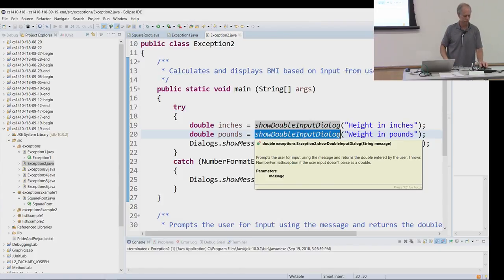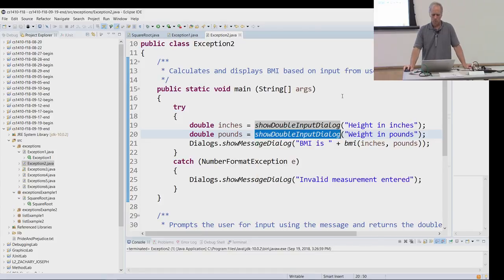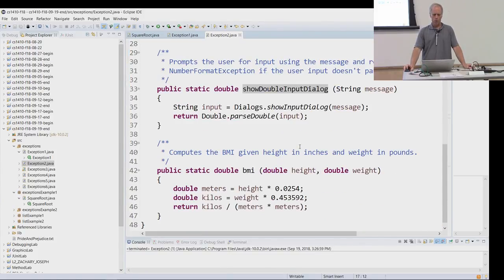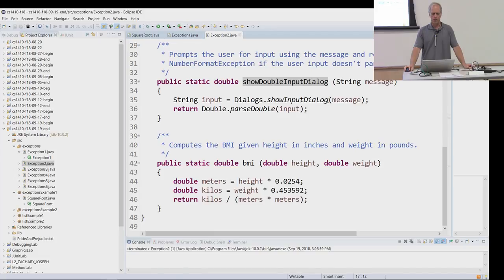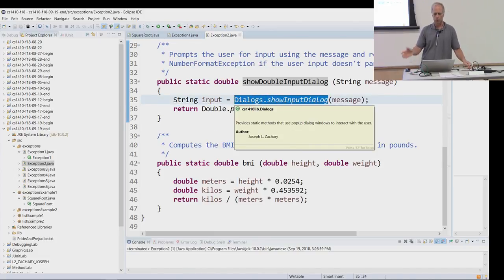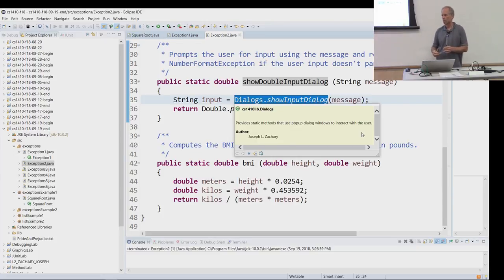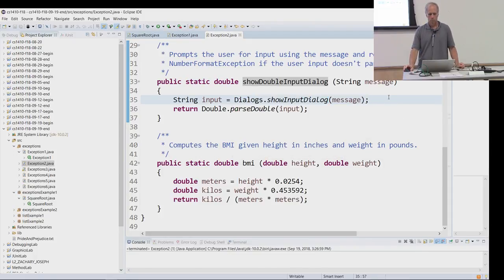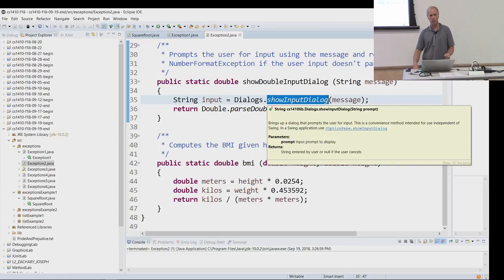Yeah? Where is show input dialog? Is that automatically already in there? She asked where that is. That's in the CS1410 library, that you get whenever you create a project with CPM. Okay? And it turns out that the exception that show input dialog throws is coming from somewhere else still.